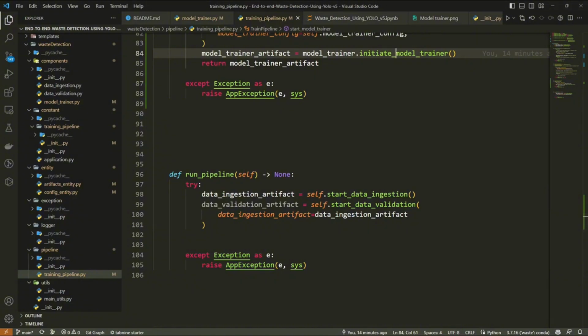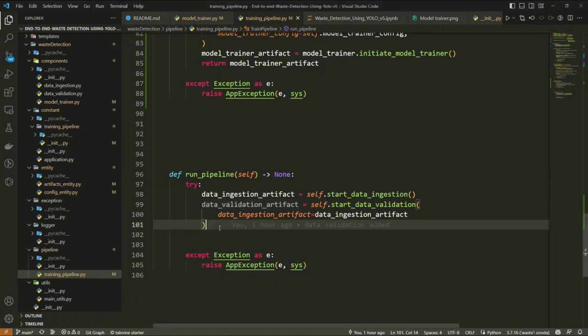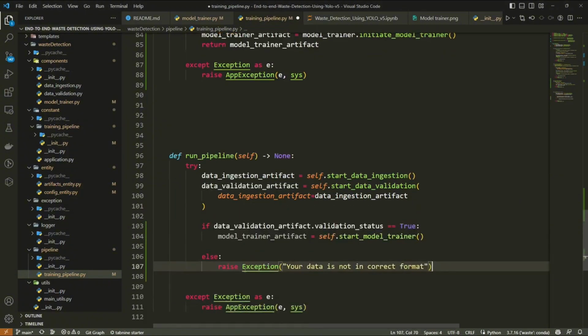But before adding it to my run pipeline, as I already told you, first of all I will check whether my data validation successfully ran or not. If the status is false, that means there is some issue with my data, I won't be starting my model trainer. And if it is true, that means I will start the model trainer. So I will write one else condition here. Just let me show you. Yeah, so this is the simple condition I have written.